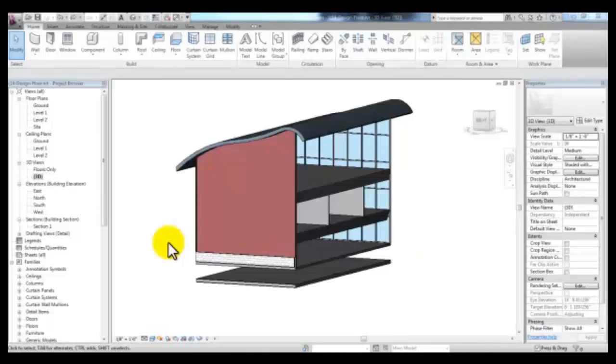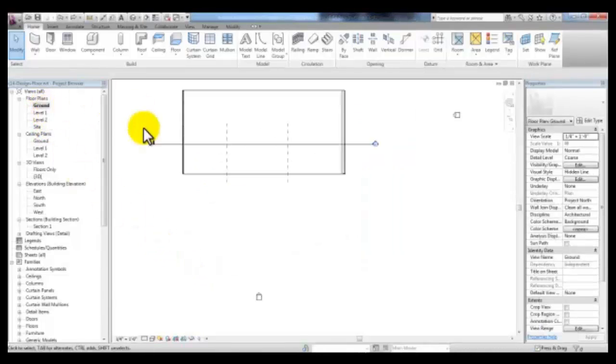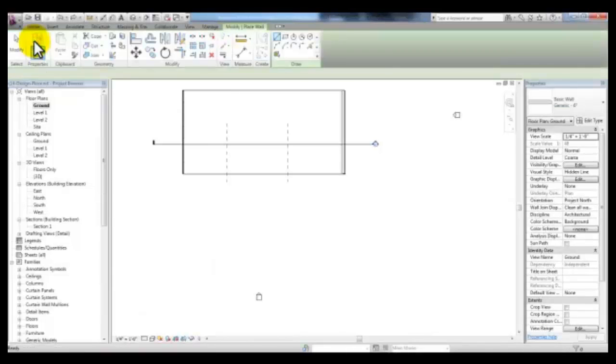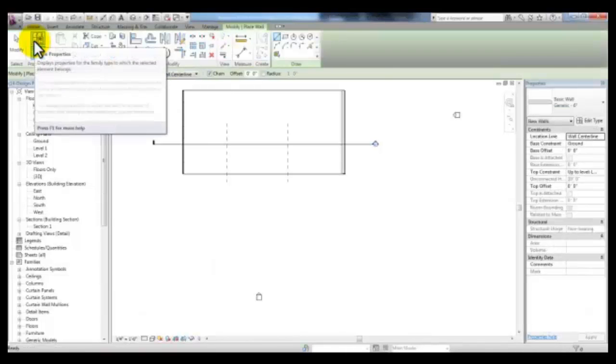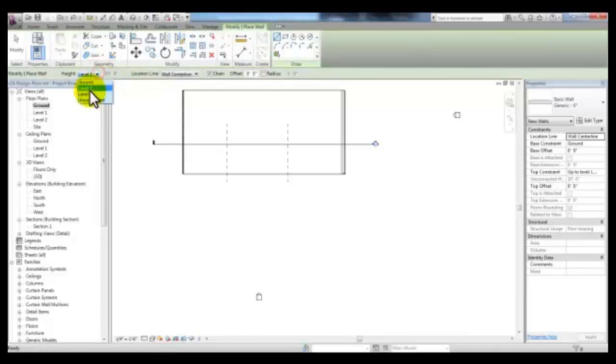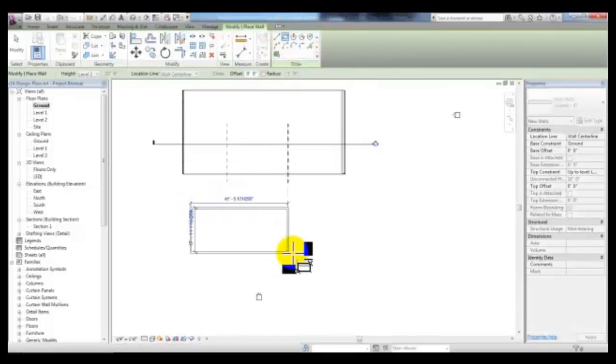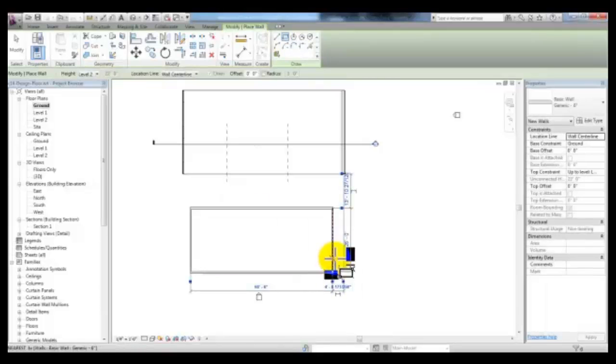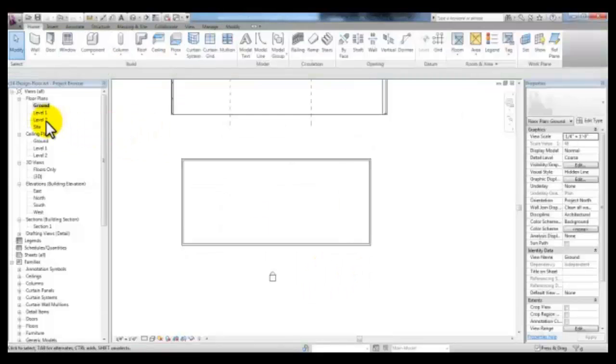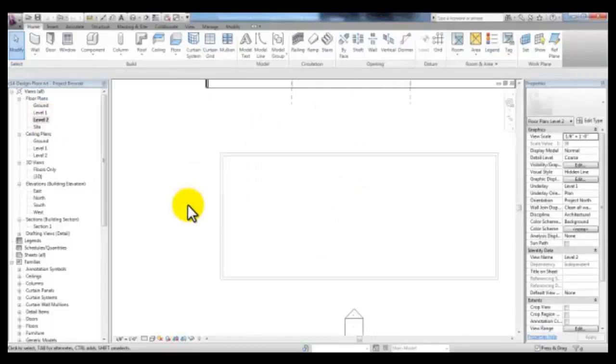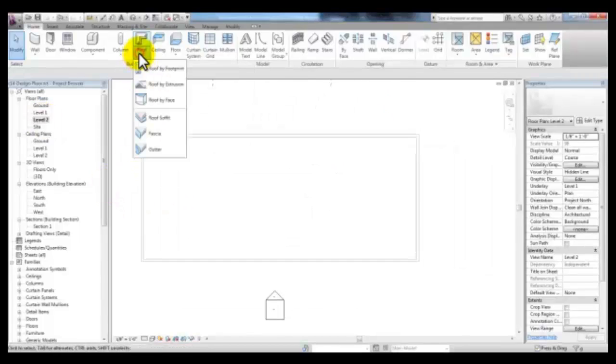Now let's take a look at several other options for placing and modifying roofs. We'll go to the ground floor plan and create walls using a basic generic wall up to the level 2 height. Using the rectangle, we can create a simple shape for our walls, and then we'll change to the level 2 view so that we can place our roof in the Home tab by footprint.